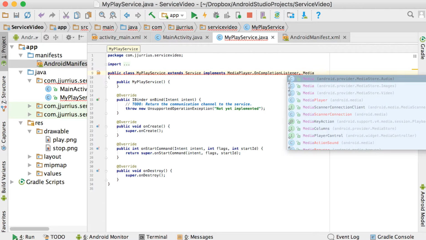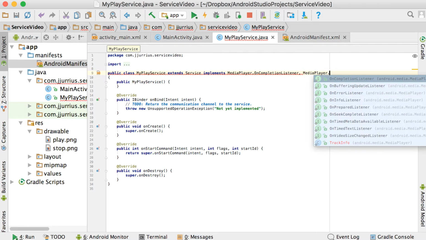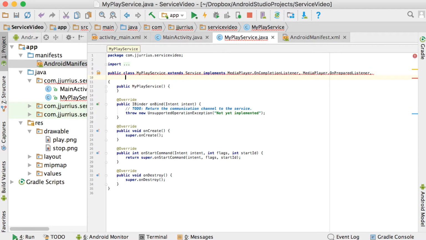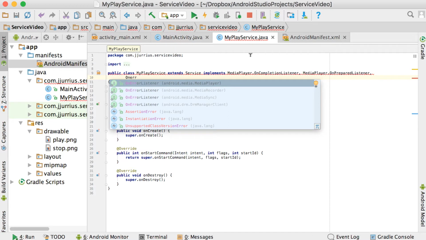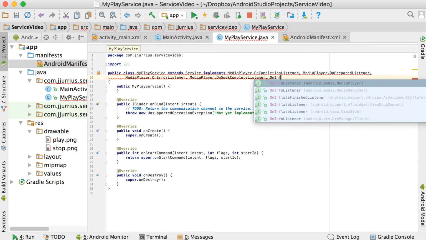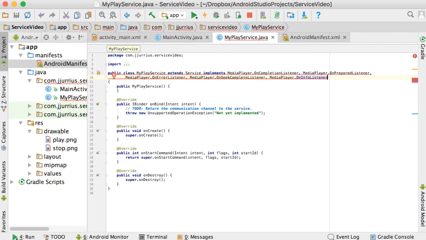It's going to be MediaPlayer.OnPreparedListener. Then just put a comma again. I'm just going to go to a new line there so that everything stays on the screen. After the OnPreparedListener, let's use the OnErrorListener, so that's android.media.MediaPlayer.OnErrorListener. Then let's go to the OnSeekCompleteListener. That's also one we're going to use there. Then there's an OnInfoListener that we must implement there. There's also an OnBufferingUpdateListener.